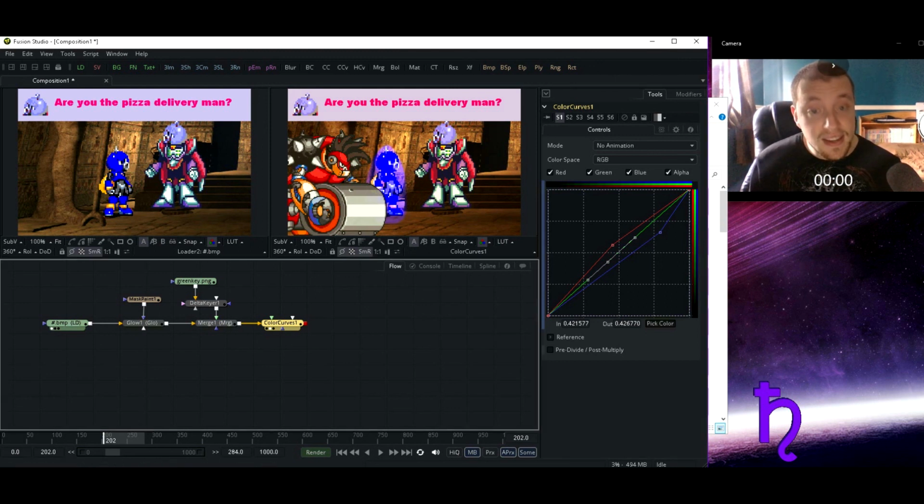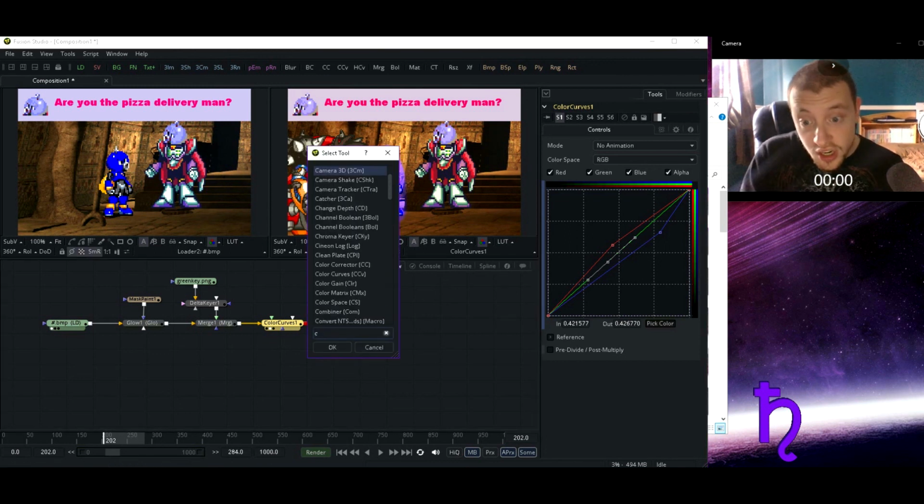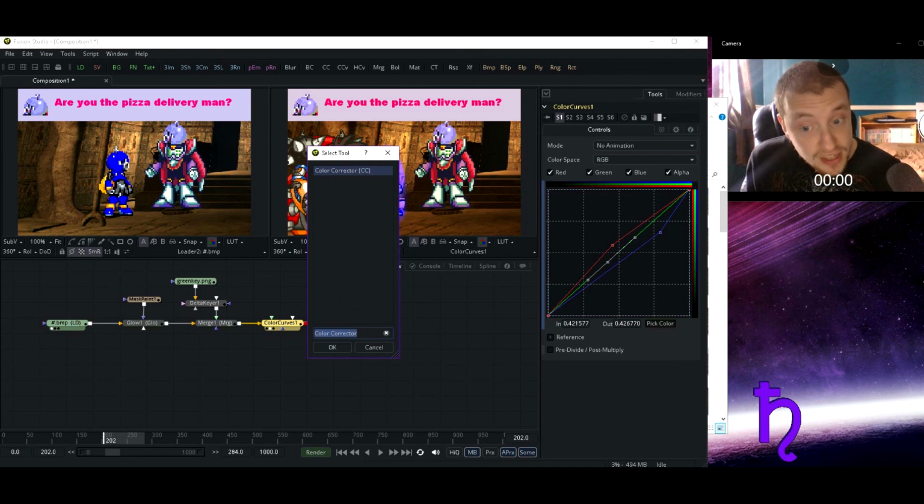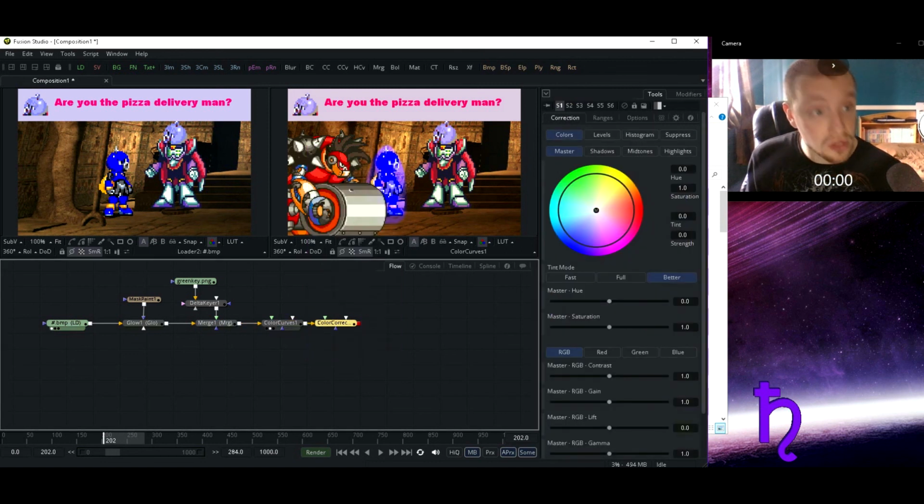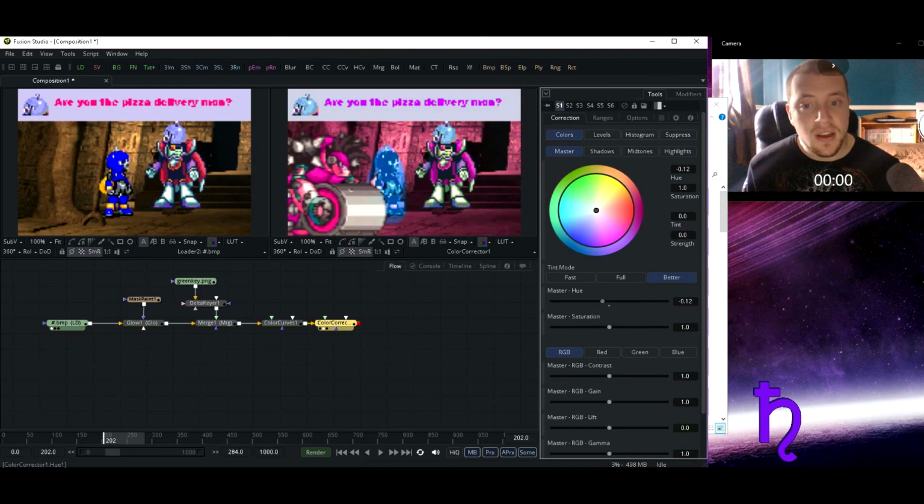Because now, as I said, Void Ranger is glowing, but the scene is still bright. That doesn't make any sense, does it? Let's rectify that. Let's go to color, and this time we're going to add a color corrector. Color corrector is the ultimate color tool, and with color corrector, you could do anything to the scene. So let's get started. I go to my master hue and saturation, as you would expect in Photoshop or Adobe After Effects or anything.